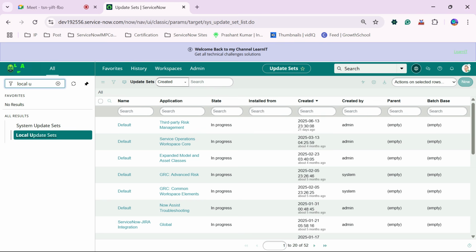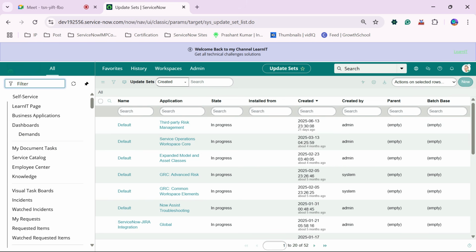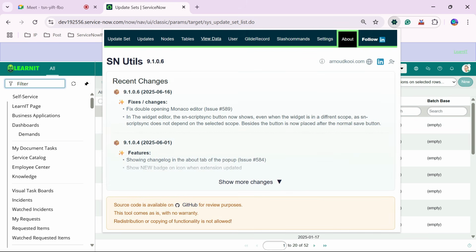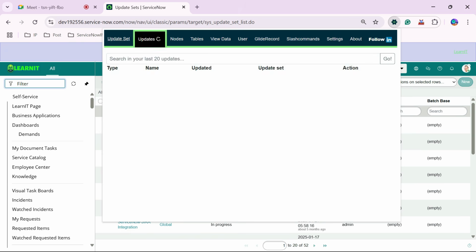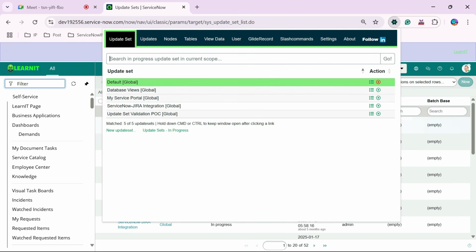But from SN Utils, there is no way to open the update set directly. No, SN Utils is not for that purpose. Mostly it is for searching anything. You can find your update set, but it is not for that. It will show you what all update sets are in progress.